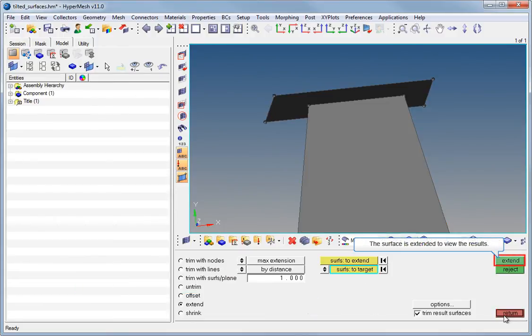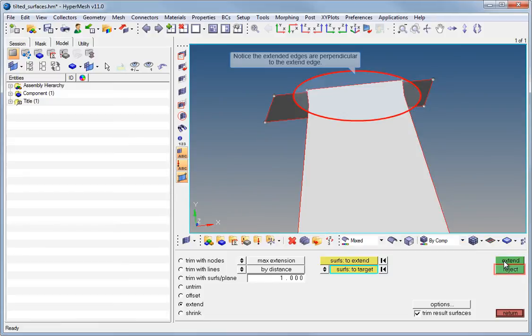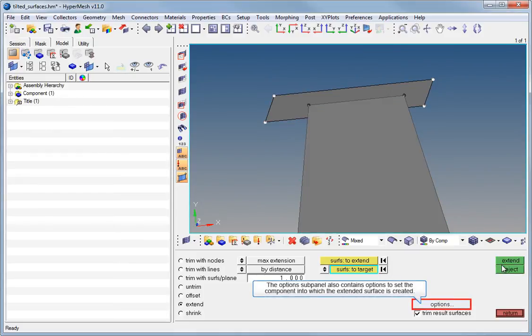The surface is extended to view the results. Notice the extended edges are perpendicular to the extend edge. The Options subpanel also contains options to set the component into which the extended surface is created.